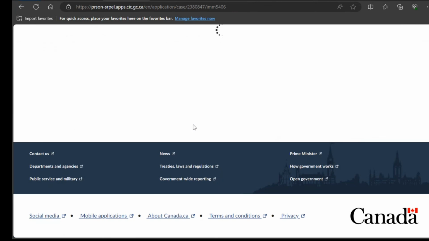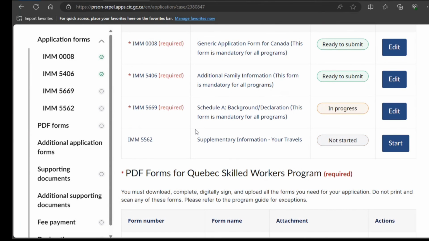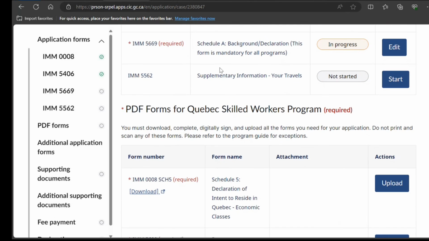Now we are going back to the application. We are done with 2 and now we're running with the background declaration, schedule A background declaration, and 5562 supplementary information, travel information. So for these two, what I'm going to do is include the link in the description. You can take a look at those two forms. I have a dedicated video about how to fill them. It is very simple, but just because the video is going very long, I'm going to include the link in the description.